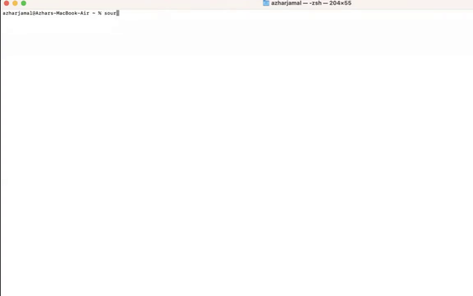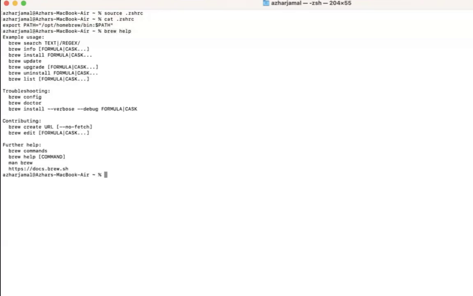After that you have to do source space dot zshrc. All right. You can also see what's inside. Just put cat space dot zshrc. You can see the path. Now you have sourced it. Just type brew help. Now you'll get all the information.